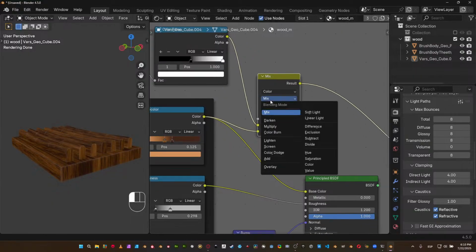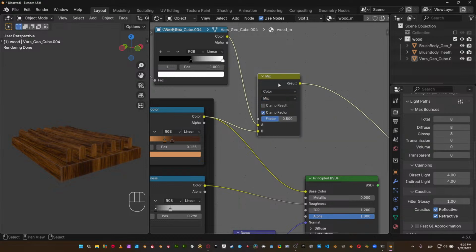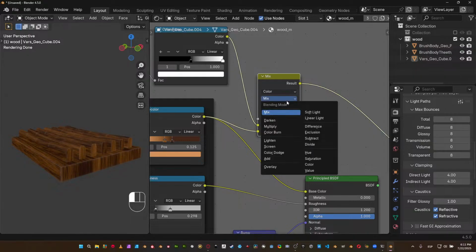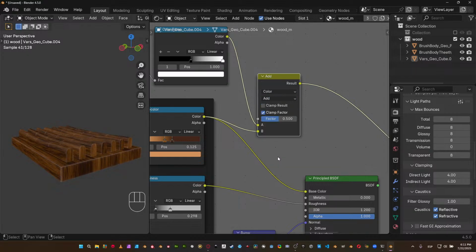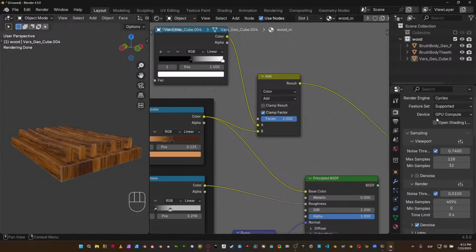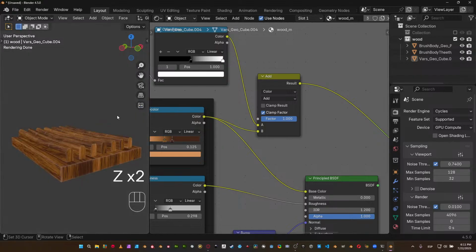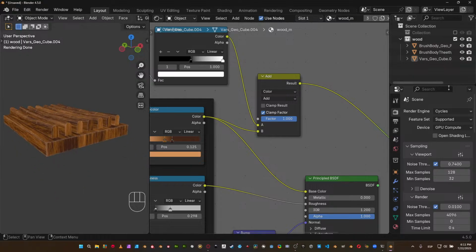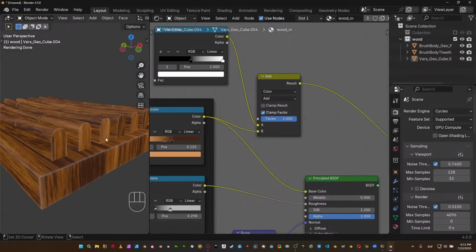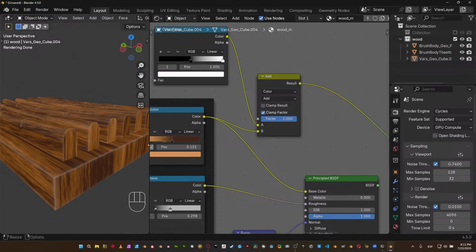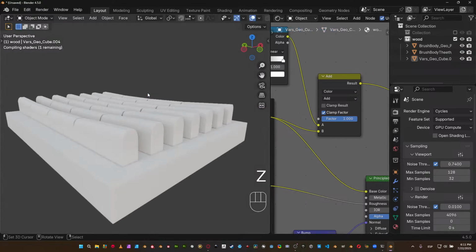We have the mix node in here, and it's mixing just 50% of both. I don't want that. I just want to mix white colors in here. So let's change it and add something like this. At the end of the day, let's go back to solid and then go back to render. We already have this because I'm working with the GPU. It's just going really fast in here. That's the main reason we're working like that, guys.